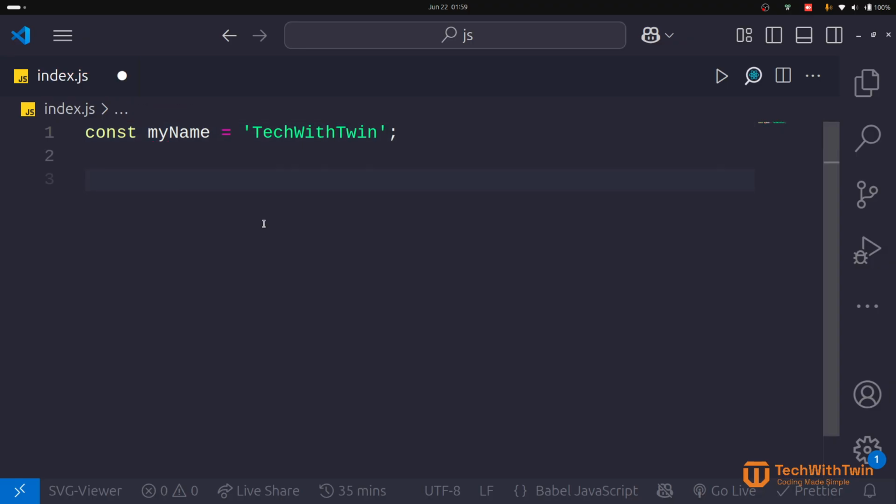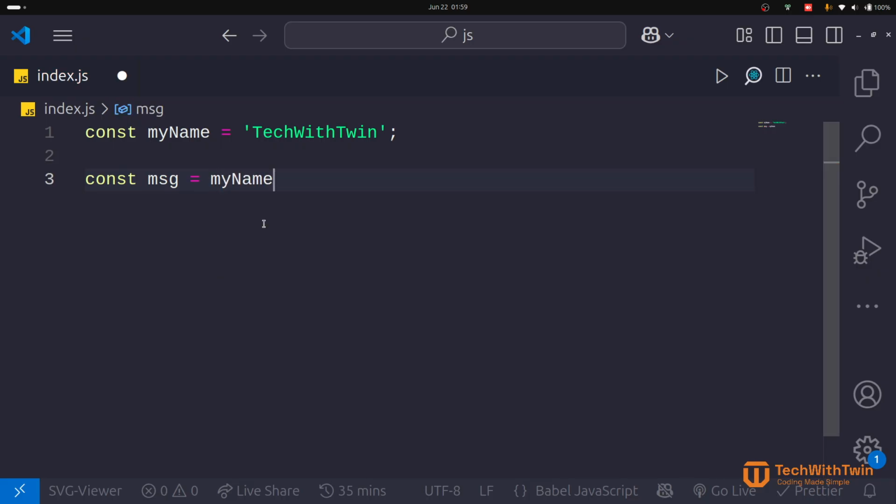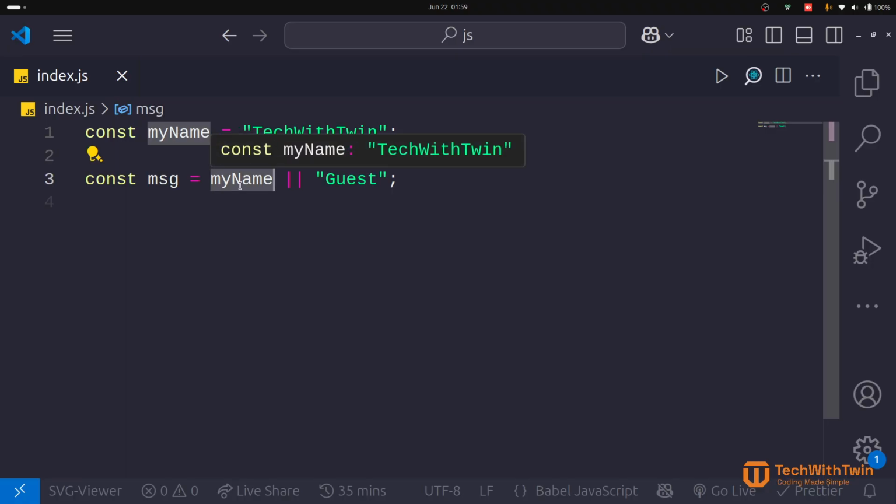So we can come here and say we have a function, const message, msg, is equals to my name, or guessed. If we have something, if our name is truthy. So what syntax is this? It's still the same thing we talked about. JavaScript evaluates expressions from left to right. So what will JavaScript do? JavaScript comes, checks my name. So is my name truthy?